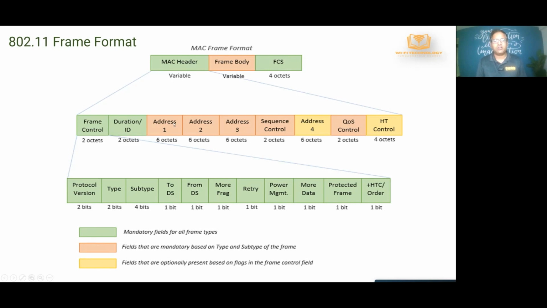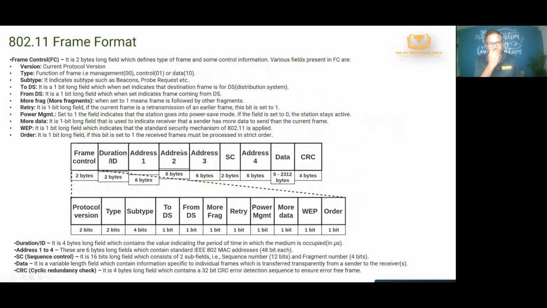So now coming back to the address fields, there are 4 address fields. The first 3 are mandatory. That means they are in pretty much most of the .11 frames. And then the 4th address field is optional, right? So what are the contents of address 1, 2, and 3? We'll discuss that in the coming slides. So now looking at this in a little bit more detail, if you look at the frame format, this slide will give you the definitions of each and every subfield.